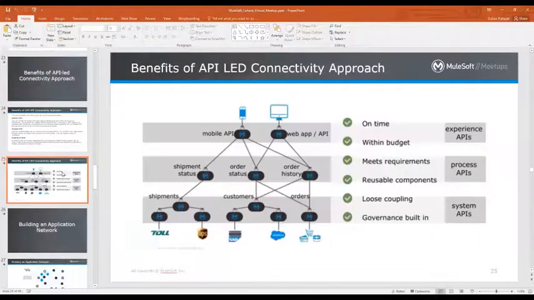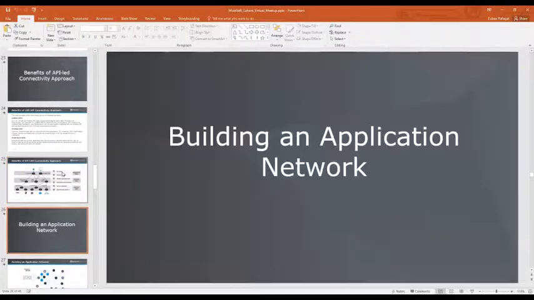There are some other benefits as well: we deliver the project on time, we deliver the project within budget, we also meet the requirements, and we have reusable components, as I gave you many examples. We have loose coupling, for example, we can change any application, any API without affecting another API. We also have built-in governance, which means you have a maintenance capability. So maintenance is very easy for us in this architecture. Then we have building an application network.